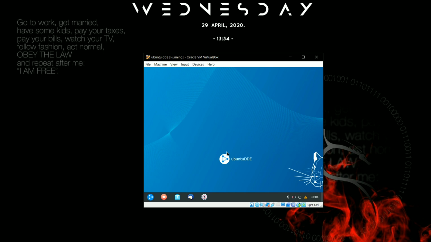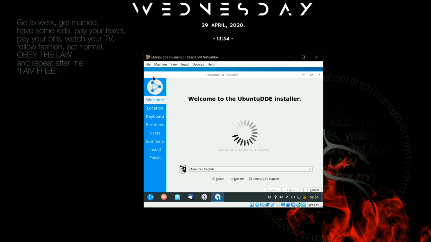Now Ubuntu DDE installation process has been started. So this is the overall interface, and now we will click on install Ubuntu DDE 20.04 LTS. LTS stands for long term support, which stands for 5 years update. As you can see, it is auto default set to American English, and then we will click on next.